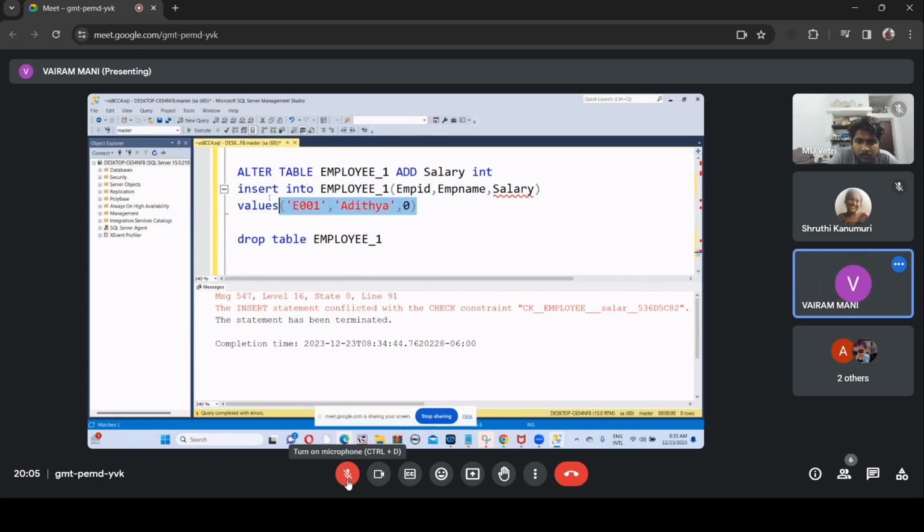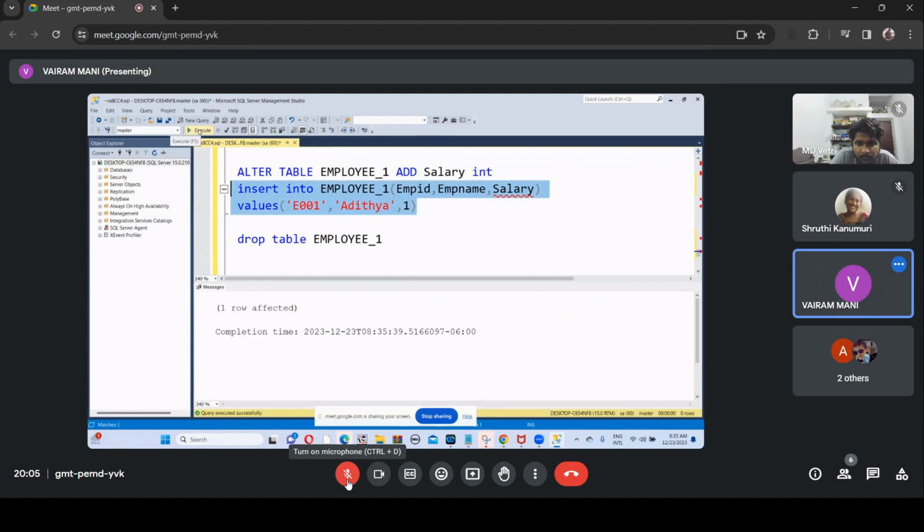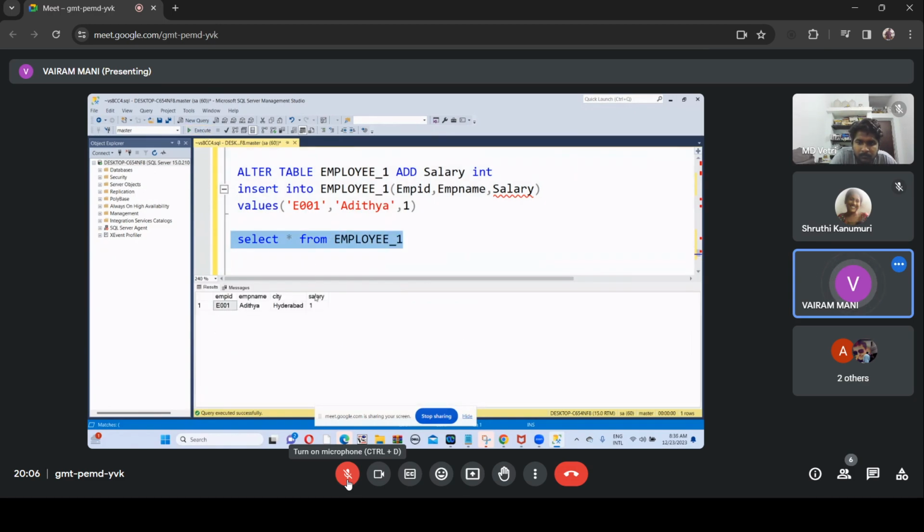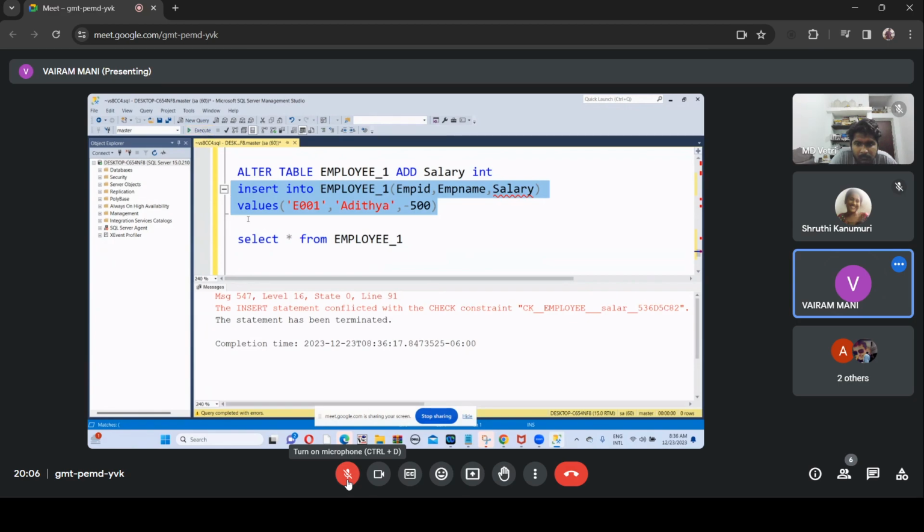Same command, but if I give greater than 0, for example even 1, now it will allow. See, one row affected. Select star from employee 1. All allowed. Suppose you try to give minus 500, now it will throw the error, because your check constraint always refers to greater than 0. It is not allowed.